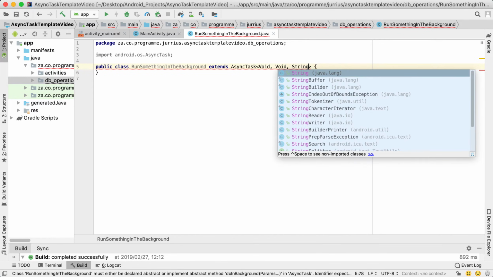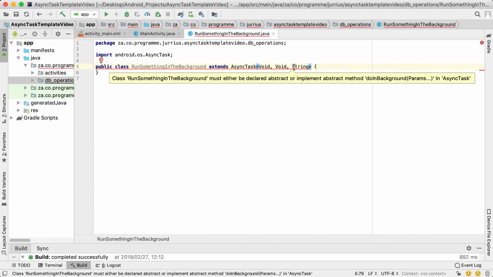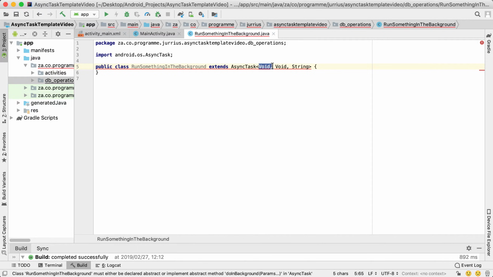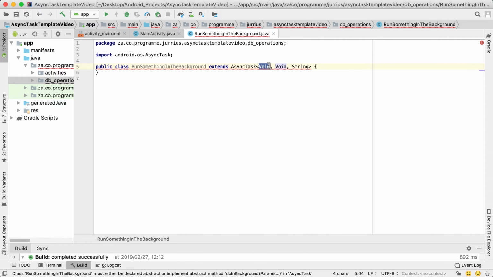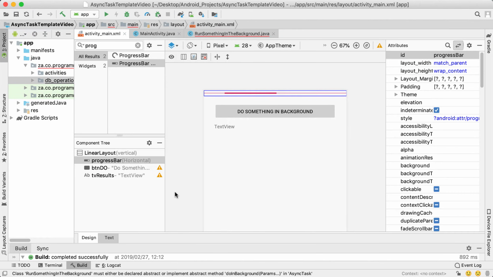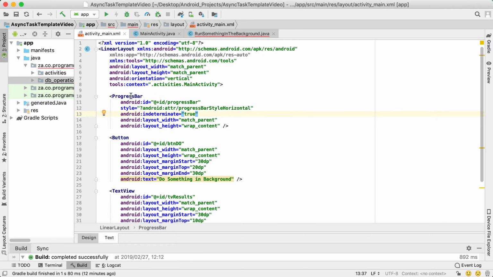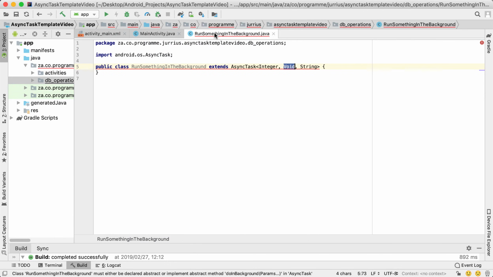And for the last one, we'll basically pass back a string. So remember, your first data type is what are you going to pass in? What is the type of the data you pass into your async task? For this example, I'm just not going to pass anything there. And I'm not going to use a progress bar which I'm going to update the whole time. So you'll see on my activity main XML, I've set my progress bar's indeterminate value to true, which means I'm not going to update the progress the whole time.